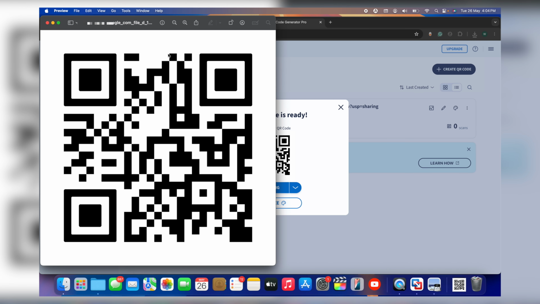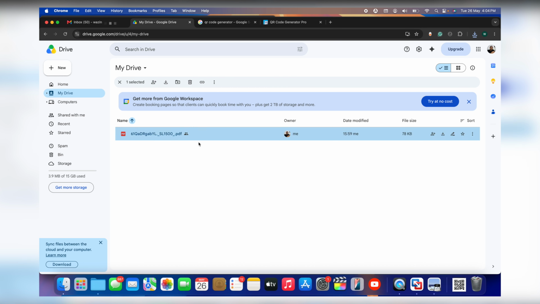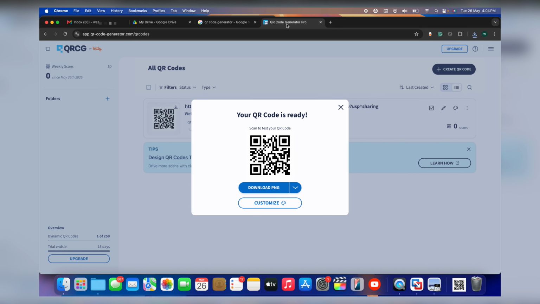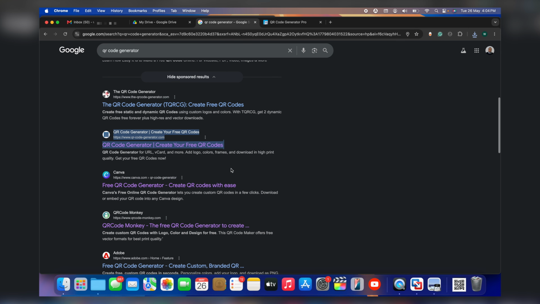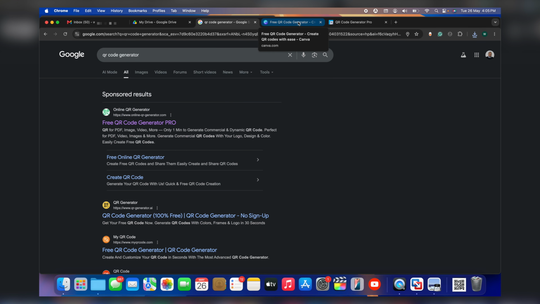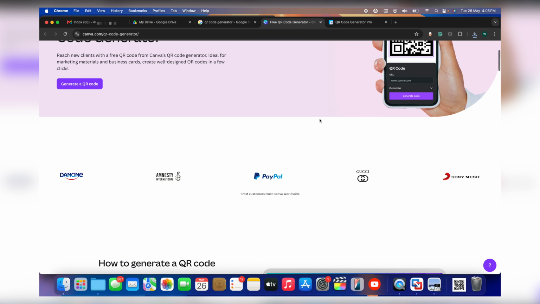Now here we go. Here is my QR code, and if I scan this, I'll be able to go all the way to this desired document right here. So you need to have 2 websites. One will be Google Drive and the other one will be QR code generator. Now you do have a lot of options in here when it comes to generators of QR code. You do have Canva, which is also very famous, but it really requires you to log in and sign up with an account, and then you can customize it even further.